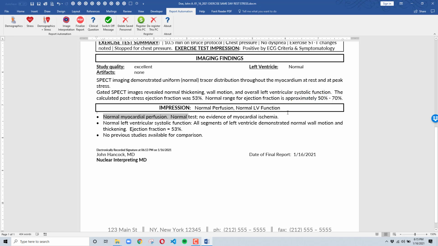Here's that custom sentence that we used, normal test, no evidence of myocardial ischemia. So that's where it goes for the quick normal tab. And then the no previous studies available for comparison. So that is what a quick normal image interpretation looks like. I'm just going to hit Control Z here to undo the yellow highlighting.